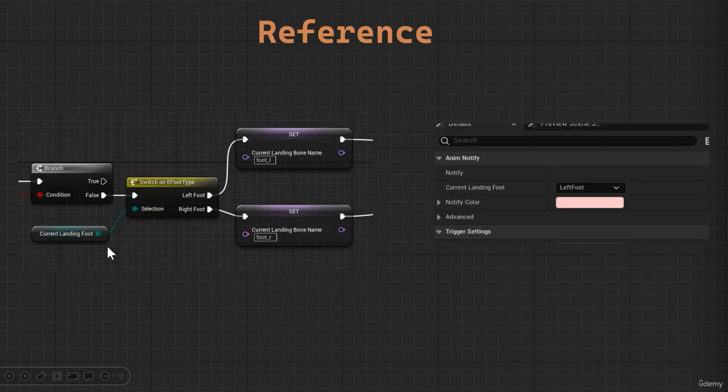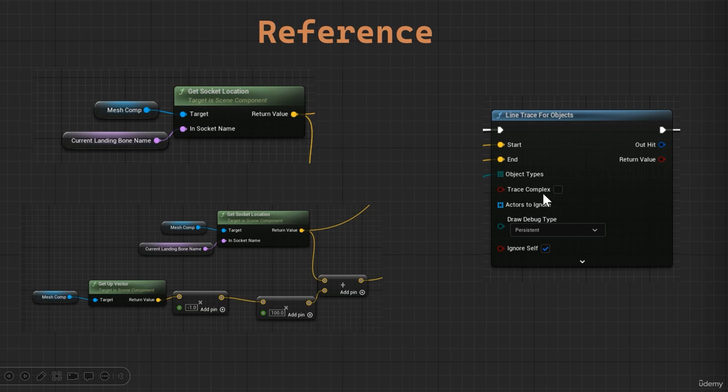And the next thing I did was create this enum for specifying what's the current landing foot. And once we've made this variable instance editable, we can specify what's the current landing foot inside of our animation. So we only need one AnimNotify to do this. Then after specifying the current landing bone name, I then started to do the line trace.